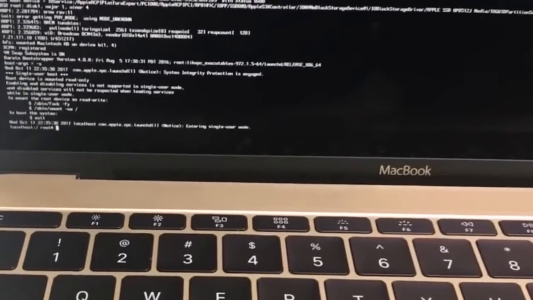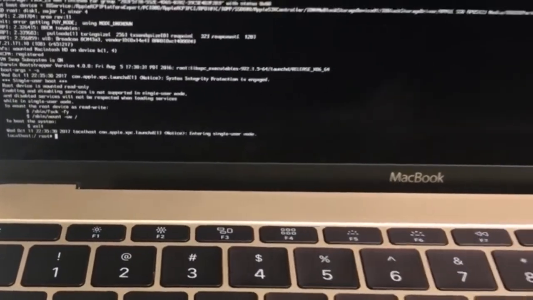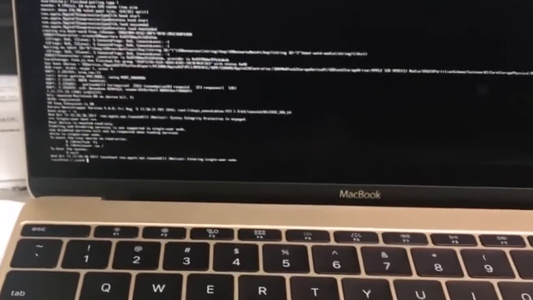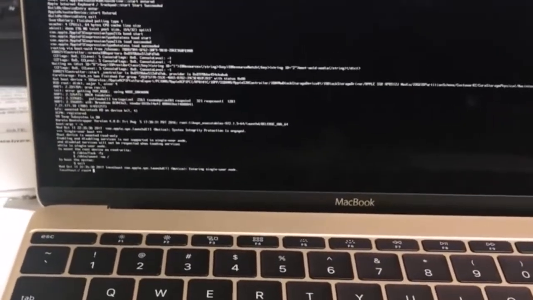until you see all the text that comes up on the screen, like the coding software or the coding verbiage. Then you're going to notice down at the bottom, it's going to say localhost root.